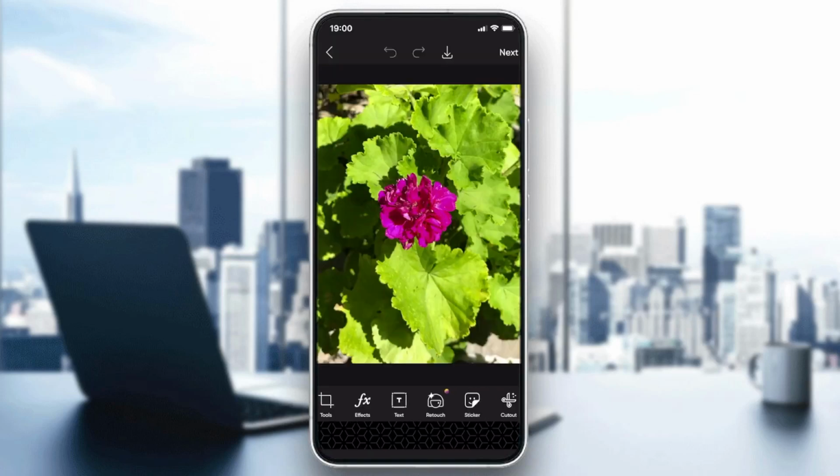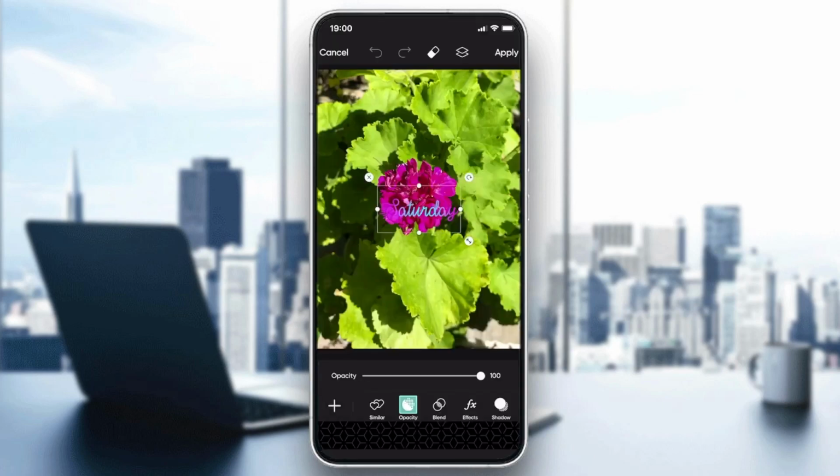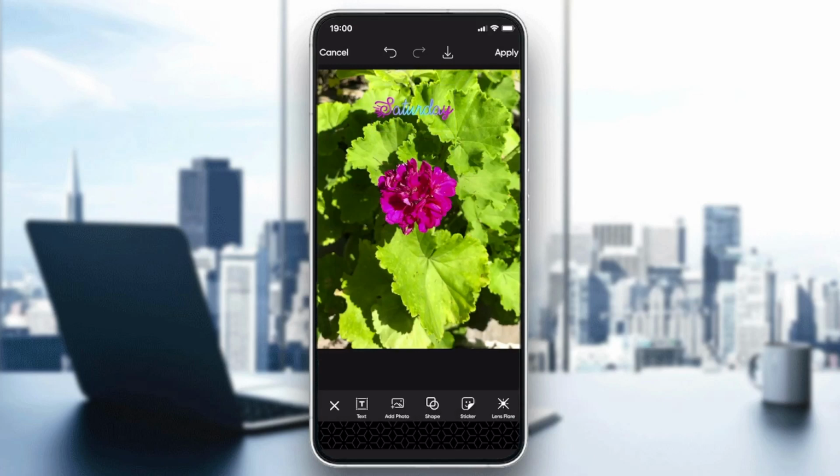So I'm going to add some stickers. So for example, let's add this sticker. So I'm just going to leave it here, and basically it is just on my layer. To erase it or to delete it, all you need to do is to click on the sticker. You click on this erase button on the top of the screen.